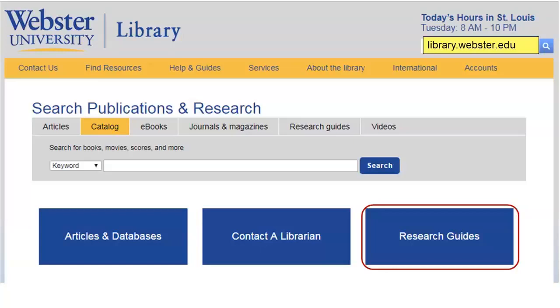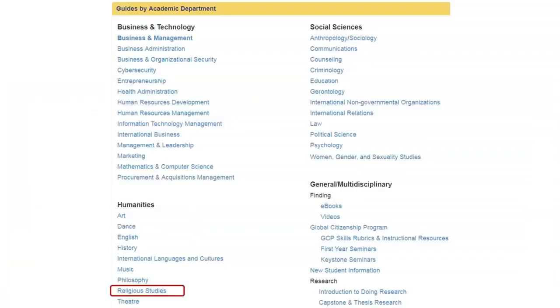To locate these scholarly journals, let's begin at the library homepage at library.webster.edu. Click on the large blue Research Guides button in the middle of your screen. Research guides bring together essential tools for helping you find journal articles, books, and other materials.